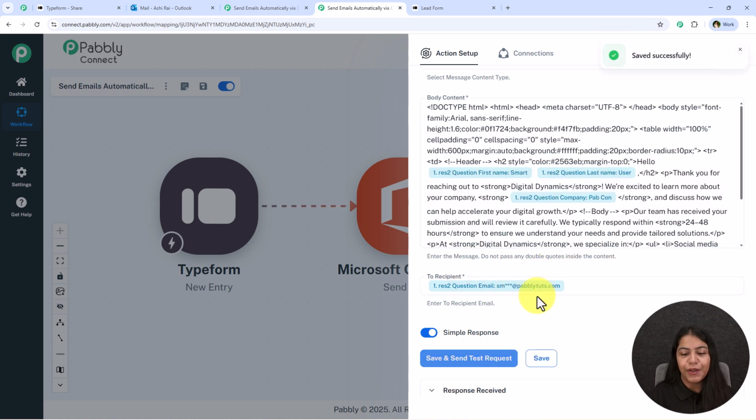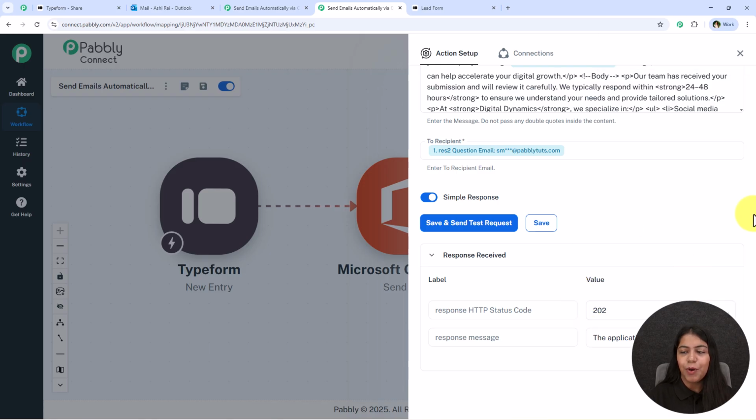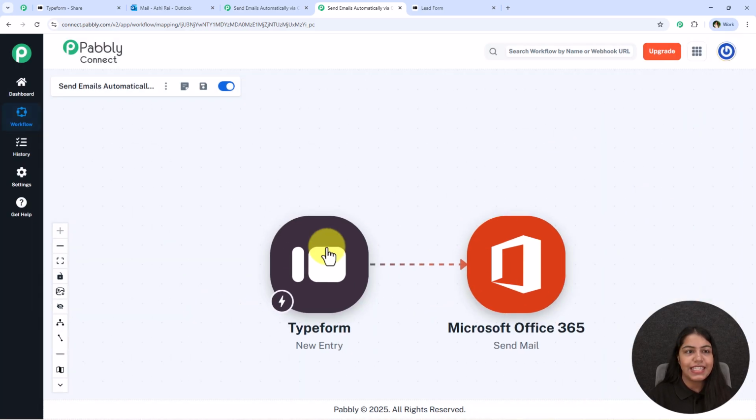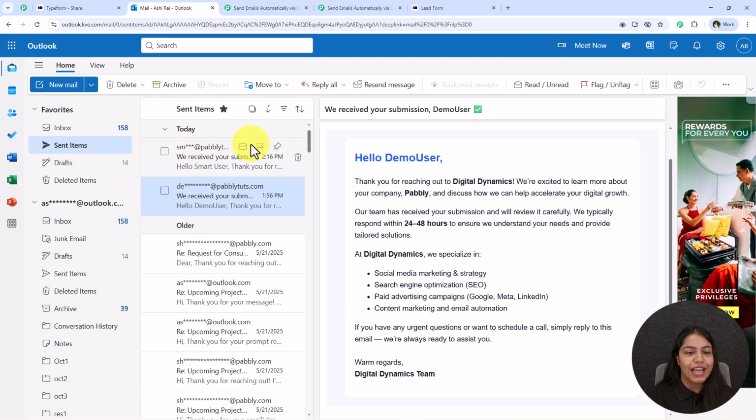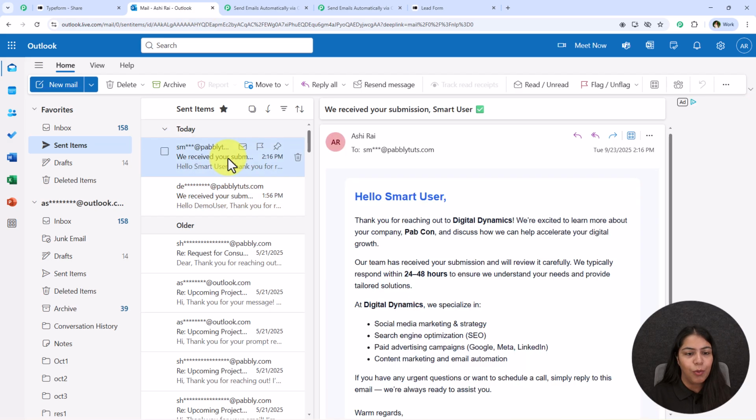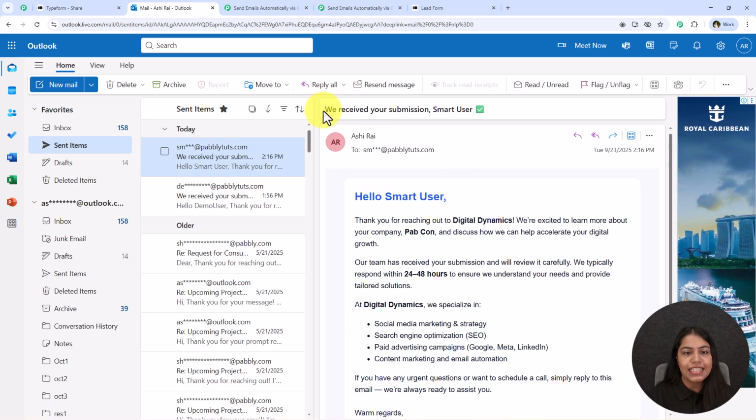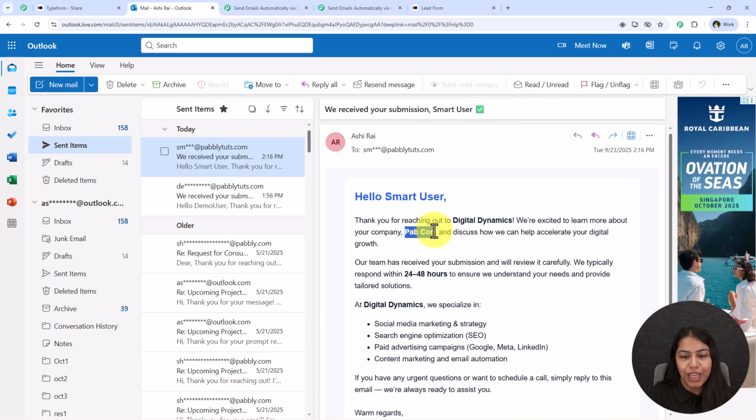Once we click on save and send test request, we have received the positive response that we have successfully sent the mail. So let's open our Outlook, and as you can see, we have sent the mail. Let's open it, and yes, we have sent this mail. Hello smart user, and this was the subject: we received your submission, smart user. And as you can see over here is the company name.